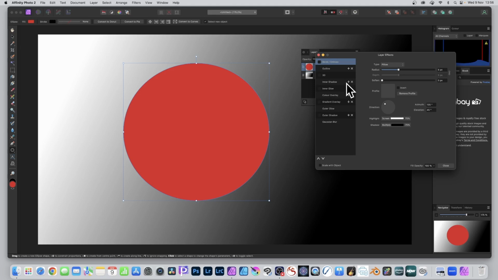Unfortunately, 3D Bevel Emboss, Outer Glow for some weird reason, and Gaussian Blur haven't got pluses. I don't know why. It would be great if you could add multiple bevels. I'm not certain why you can't. Also, no Pattern Overlay still. Love to see that. Also a plus for that. But the pluses are great.